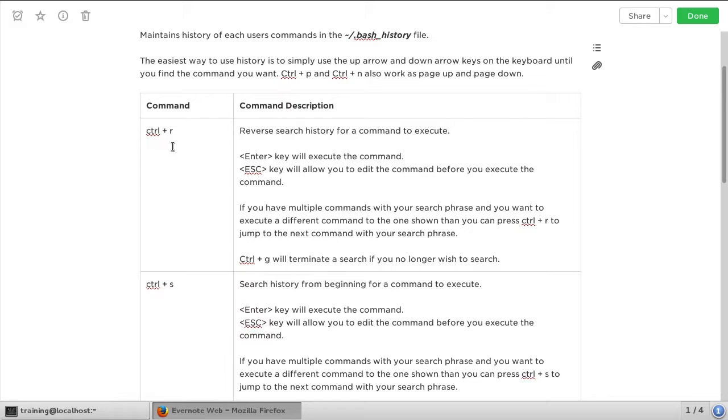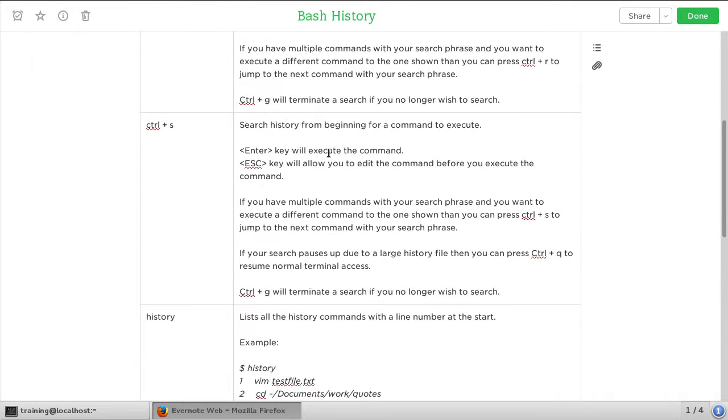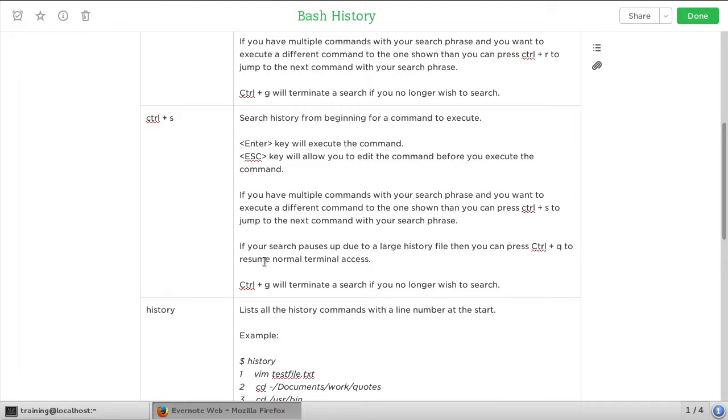Now, the main way that you'll search bash history if you want to run a command is Control R, and then you can start typing, and it will search the history file in reverse order, from the newest command through to the oldest command. You can press enter to run it. I'm not going to read through this, the easiest way is to demonstrate it. Control S searches from the beginning of the file to the end of the file for a command to run.